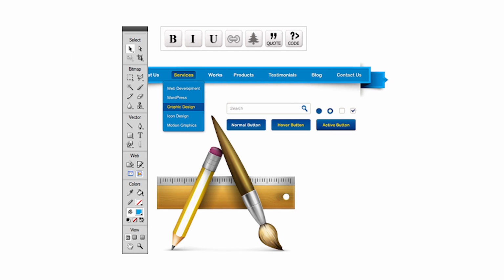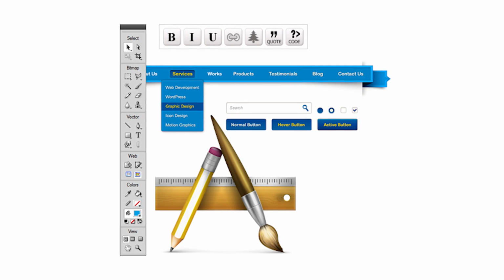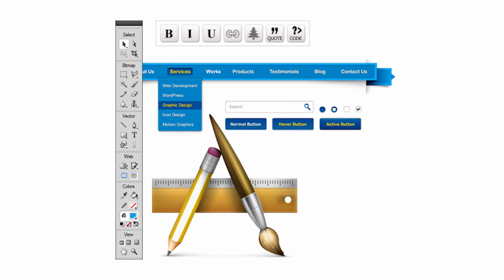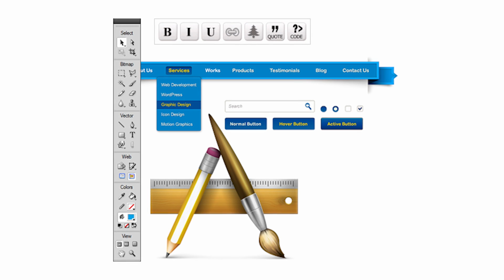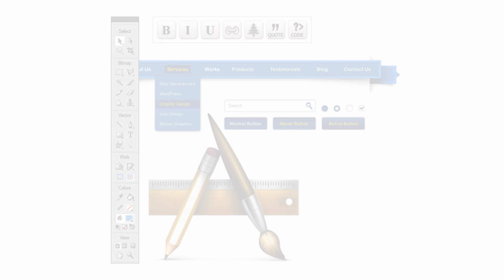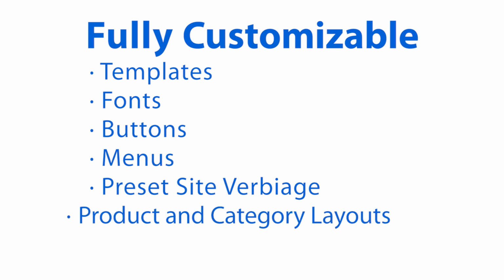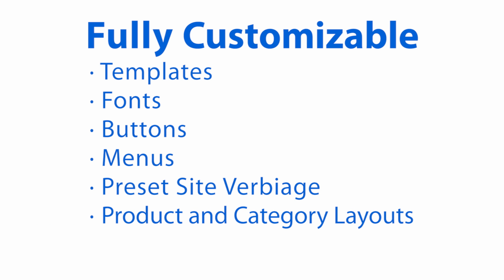This is why, as a Fortune 3 user, you are armed with tools and services that make altering your website's visual appearance as simple and effective as possible. You can transform the look and feel of your site by editing the fully customizable templates, fonts, buttons, menus, preset site verbiage, product and category layouts, and by creating or editing content pages.